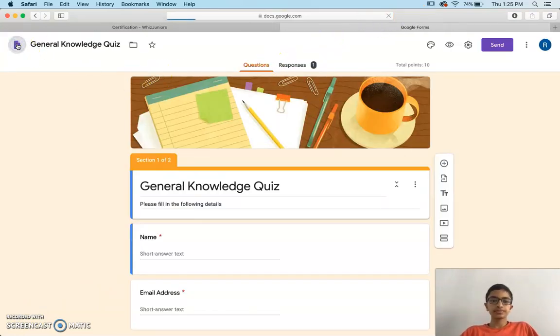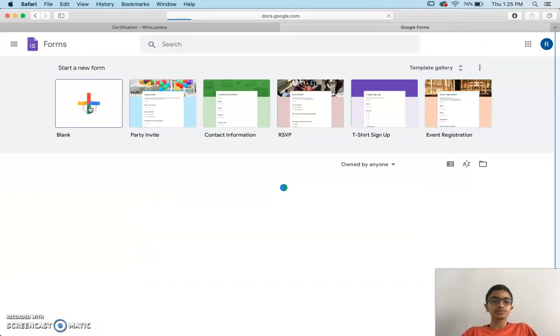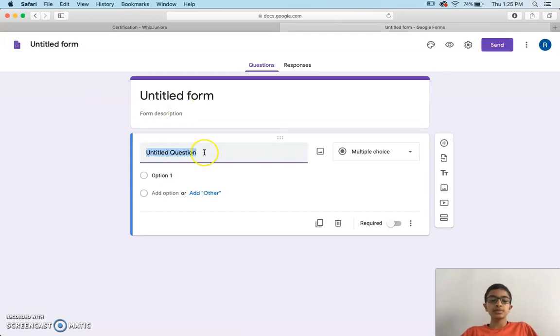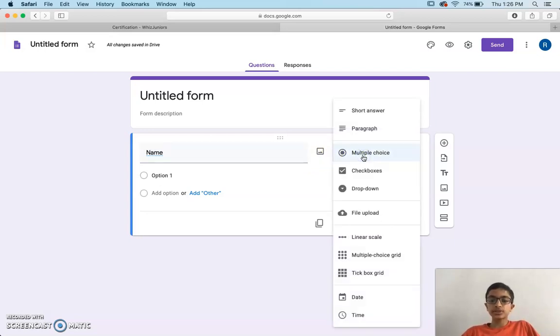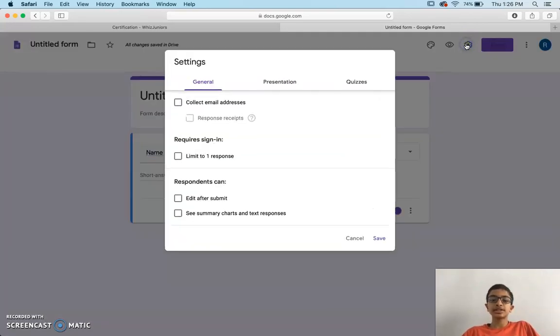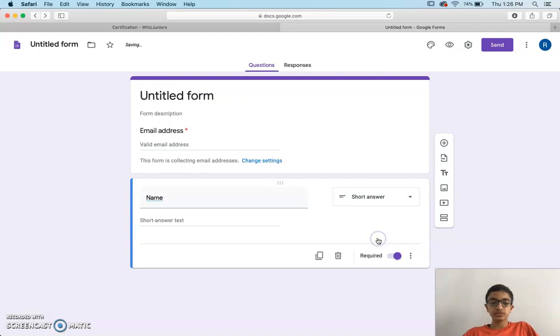I'll just click over here and I'll start a new form. So first there was the name and email address. So for that I just type in name and I change the question type to short answer, and then I toggle the required switch because they have to answer it, they don't have a choice. And now to add the email form, I just go over here on settings and click on this collect email addresses, and I click on save. So that automatically asks for your email address and it will automatically validate it as well.